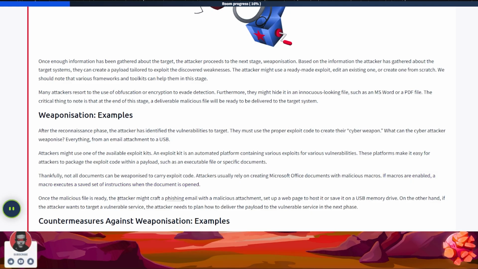Once the malicious file is ready, the attacker might craft a phishing email. Okay, a new form of attack. Basically, we have learned how to deploy a shell on a website, how to maintain a connection, and how to make a connection. But this is something new: sending a Microsoft Office file with malicious macros and macro-enabling instructions, using a phishing email.